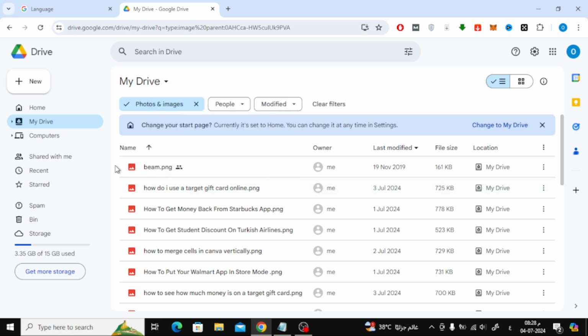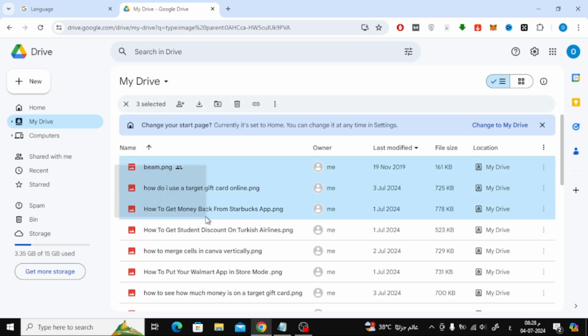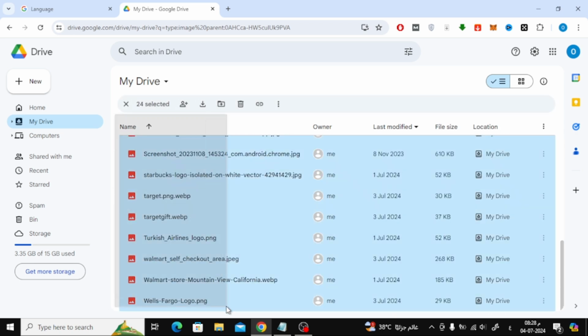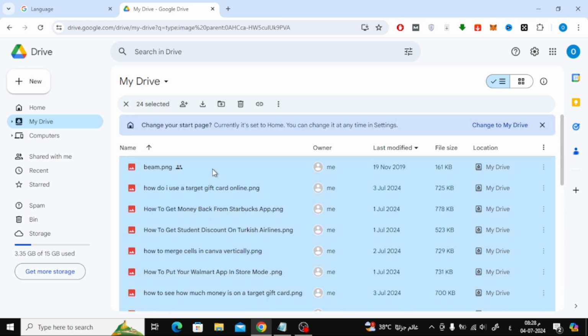Now the next step is to select all the images using the mouse in this way. Or you can select all files by pressing the Shift button and the down arrow button. Now click on the download icon at the top. After that, Google Drive will download the images in a zip file. Wait several seconds for the file to download to your device.